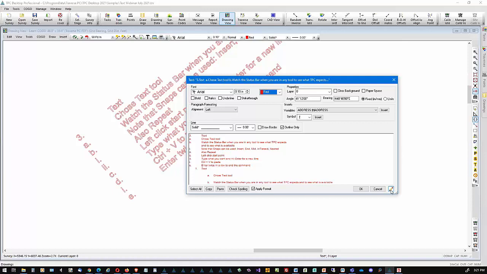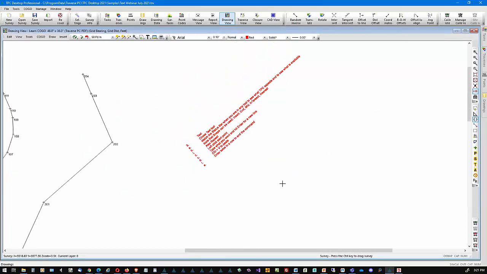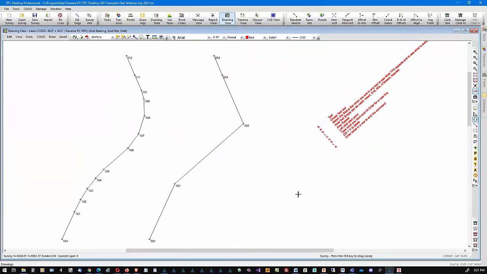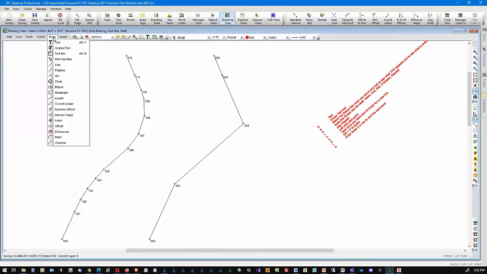Okay. So that's text and the properties dialog box. Always remember F1 for help if you don't know what it's asking you. All right, let's zoom out here. And let's go over here. So let's take a look at angled text next. So keep in mind that all of these are in the draw menu. Here's that rich text. But these are all in the draw menu. They are also on toolbars.